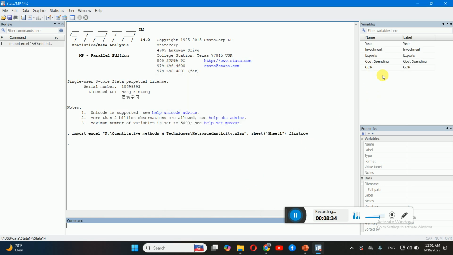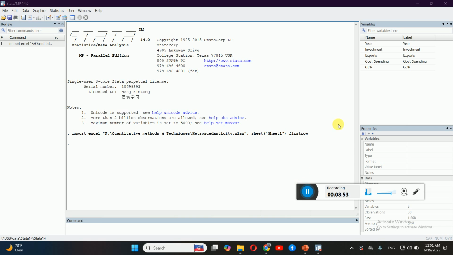In this dataset we have GDP, which is the dependent variable, and government spending, exports, and investment, which are the independent variables. I'm interested to know how these independent variables are affecting gross domestic product. Before running the regression, you should check for heteroscedasticity, whether the output based on OLS is reliable or not.